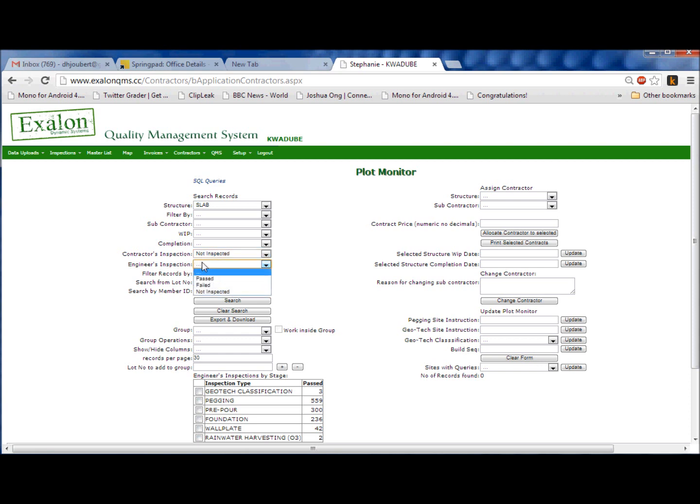The same goes for the engineer's inspections. You can say give me all the slabs where the engineer's inspection is passed. You can say where they failed or where they haven't been inspected yet. You can also filter records by any of these fields. You can search for a lot number, and you can search for a member ID number, beneficiary ID. And every time you do a change, you have to push the search button.